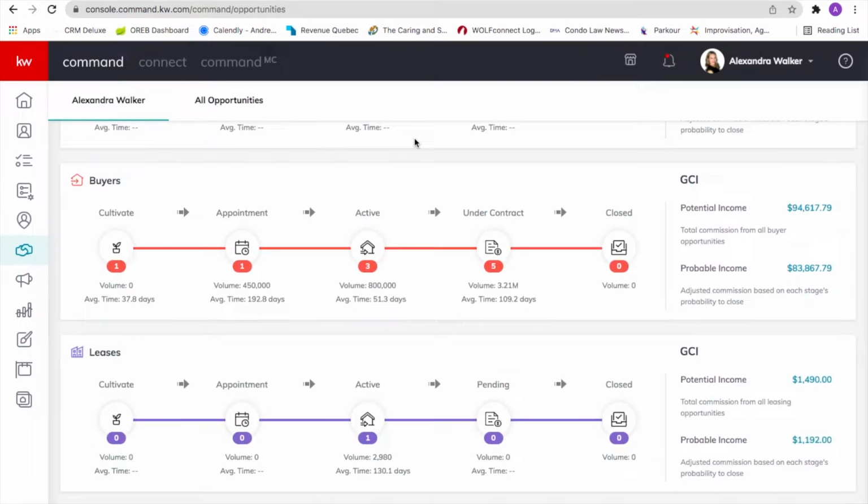Okay, so today I am going to show you how to upload your documents into Command after you have completed a transaction. The documents that you're going to upload here are everything that surrounds your transaction, everything that needs to go to the trades department at Keller Williams Integrity to ensure that you get paid on completion date.